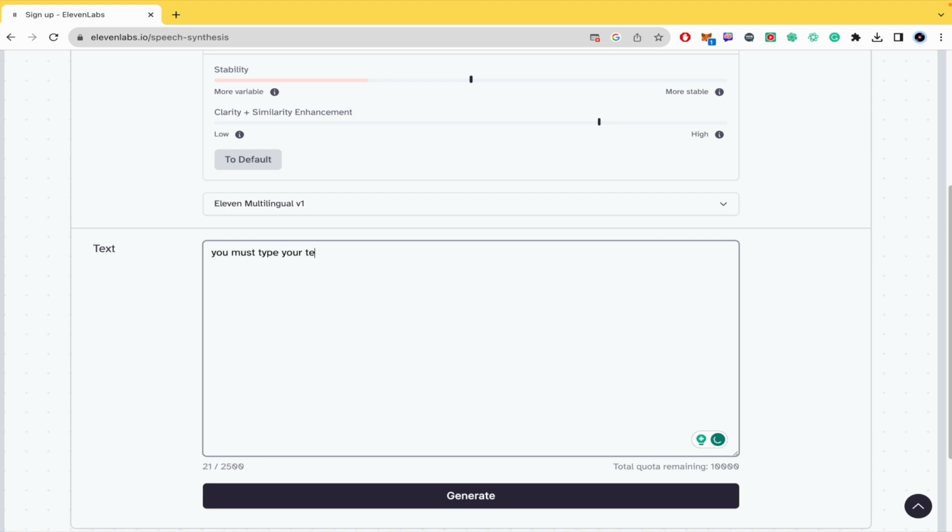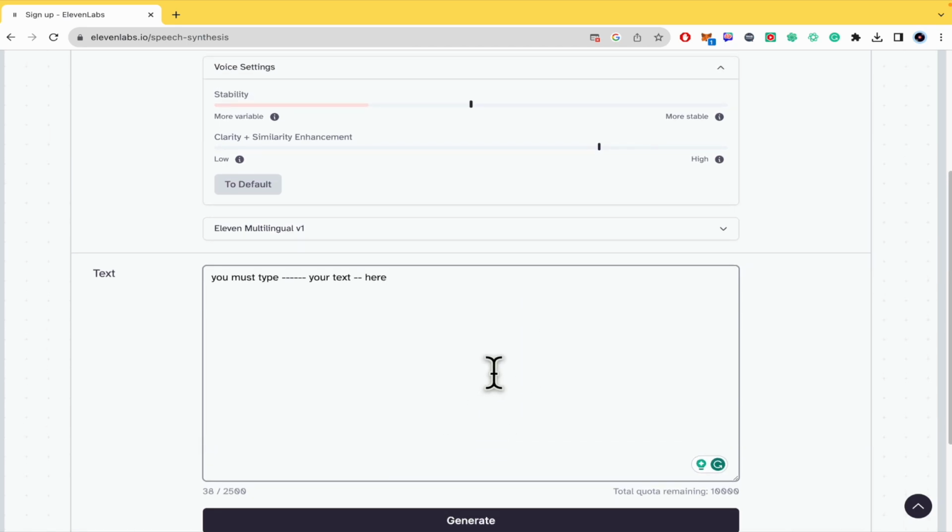type your text here, and if you want to add a pause, I recommend you to use the symbol hyphen. Okay, in that way, if you add more hyphens in here, the pause is going to be longer. And if you add just a few, the pause is going to be shorter. And that's how it works. You just have to try and generate it. And that way you're going to check how these pauses work.